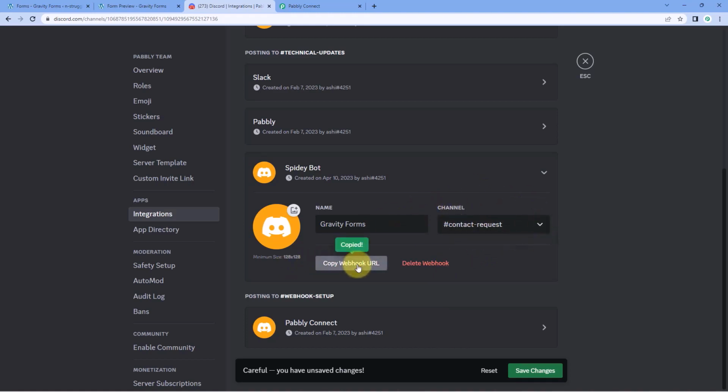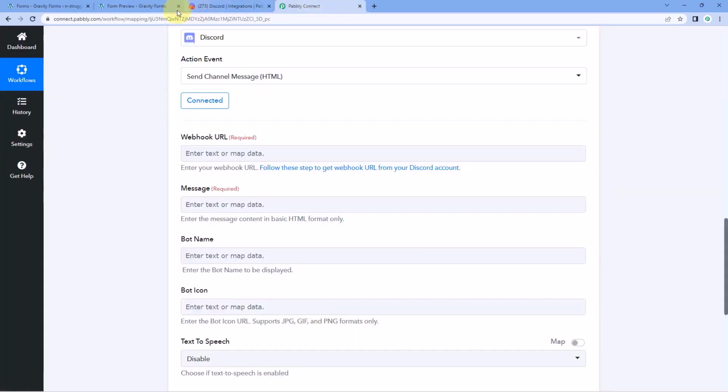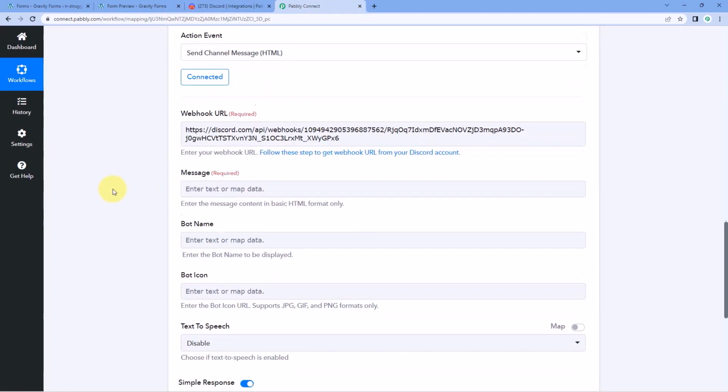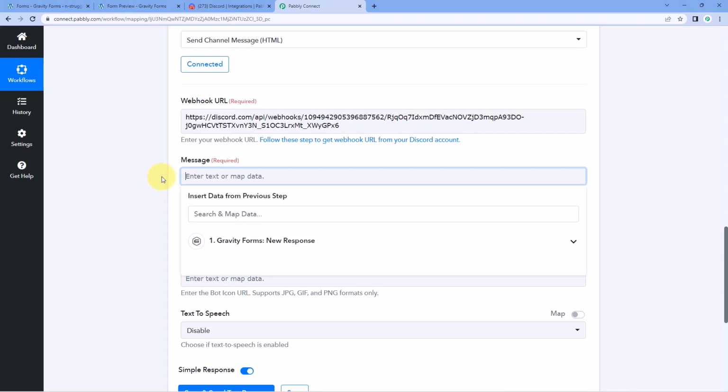Now just copy the webhook URL from here. Just click on copy webhook URL and click on save changes. That is it. We have successfully created this webhook URL. Now get back to Pabbly Connect and paste the same webhook URL over here. Using this webhook URL, all the messages from our Gravity Form responses will be shared on our Discord channel. Now we have entered the webhook URL, but we also have to create the message which we want to send on our Discord channel.